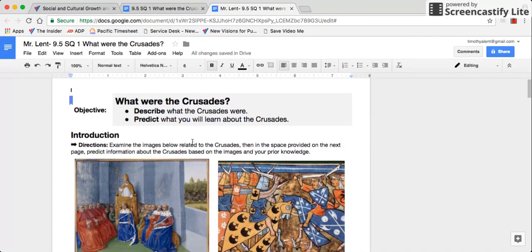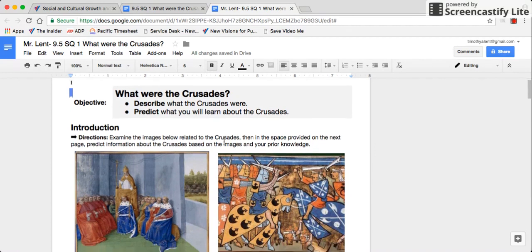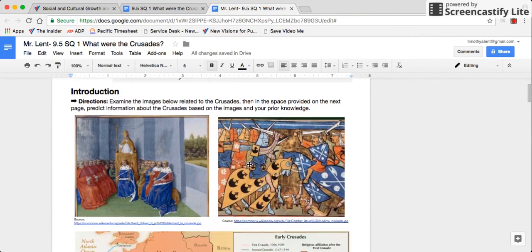Now on to adding and editing text. Let's say I'm looking over the resource and there are a few things that I'd like to change, starting with the introduction. The introduction to this lesson requires students to look at the images and map, then predict what they will learn about the Crusades based on the images and their prior knowledge.